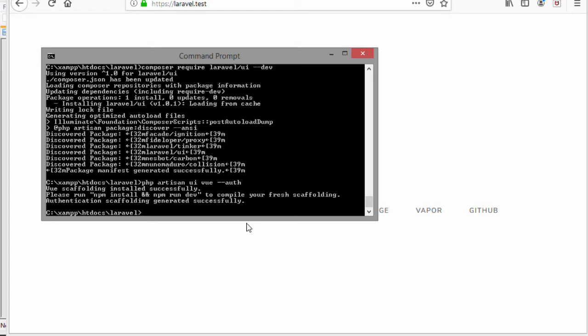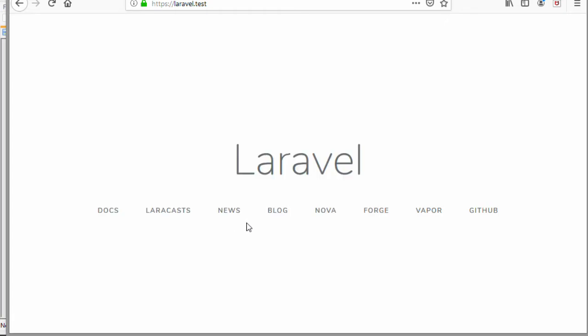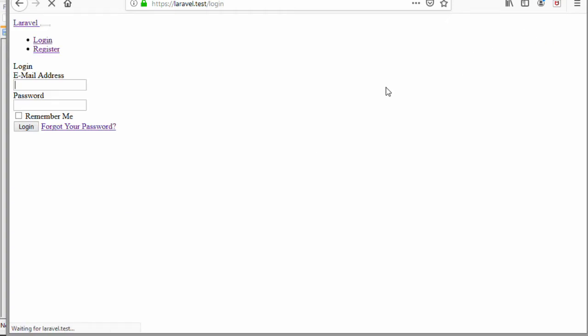There we go, Vue scaffolding is installed, and it's now asking us to run npm install and npm run dev. Now I'll show you the reason why it's doing that. If we come on to our Laravel install, and if we hit refresh, there we go, we now have a login and a register button. Now if we click our login button, we have a login page, but it isn't styled properly at all.